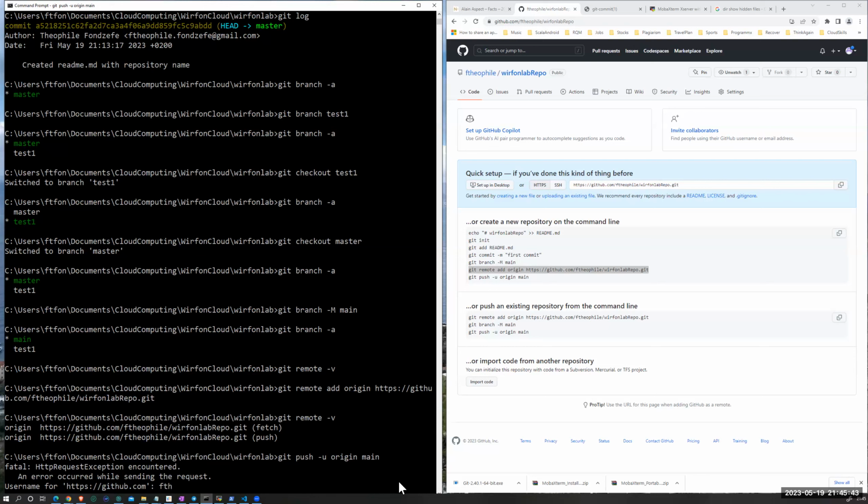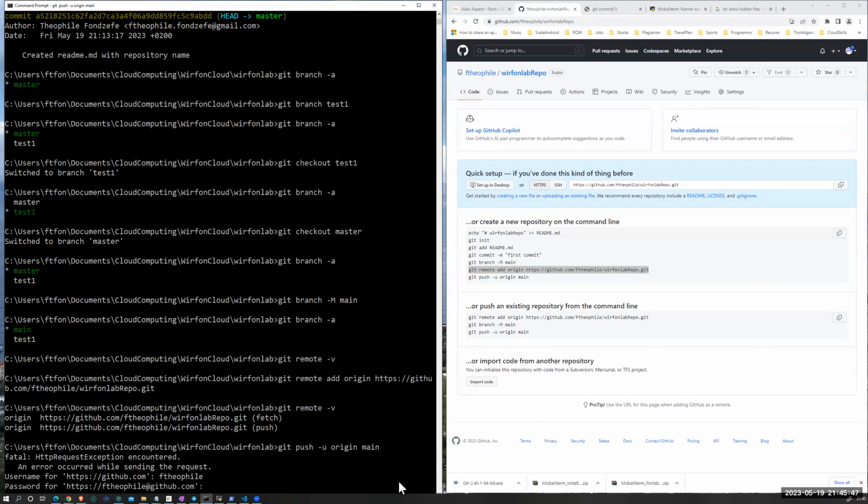So you type that, and you type your username, your Git repository username, and now it asks for password. So we are at a point where we have to fix something. We don't want to always enter this password.